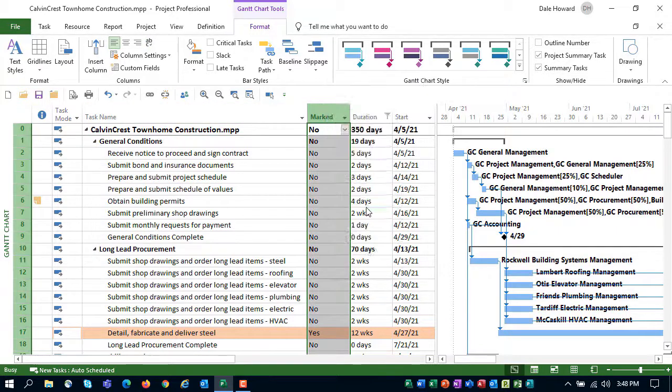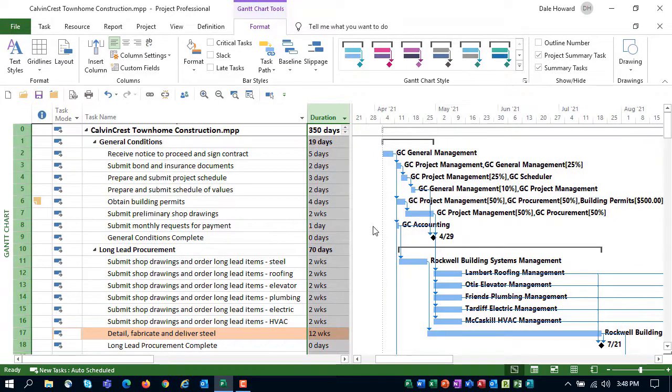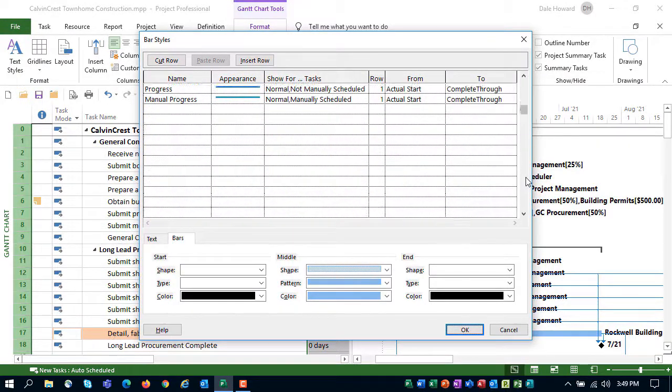So let's go ahead and hide the marked column at this point, and we'll drag the split bar over here. Now the other thing I want to show you how to do is to make the Gantt bar for any marked task appear as the same color or any color of your choice. To do this, double-click anywhere in the white or gray part of the Gantt chart pane. That will display the Bar Styles dialog. Scroll all the way down to the bottom of the list of items.